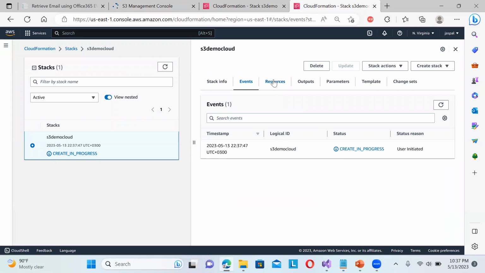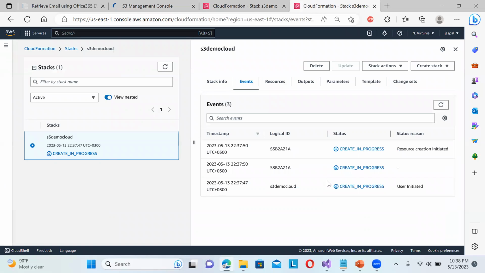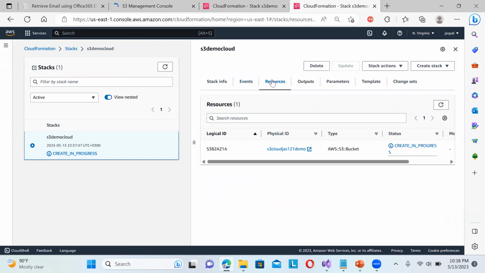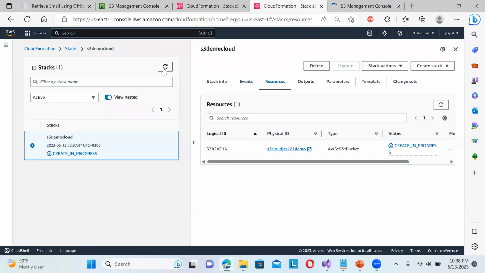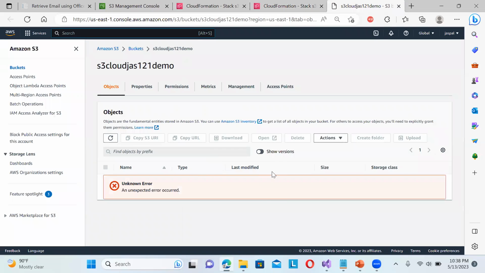You can see the events, S3. You can see the resources over here. You can click on this and you can get your resource. Okay, so you can see creation has been completed. I'll just go to my bucket over here. You can see this is, oops, need to refresh.